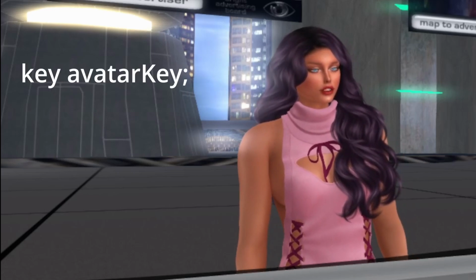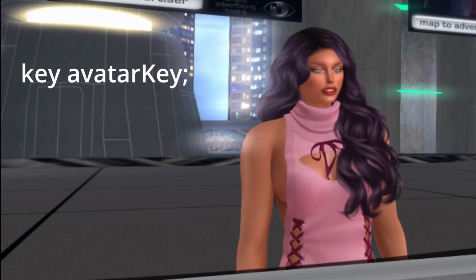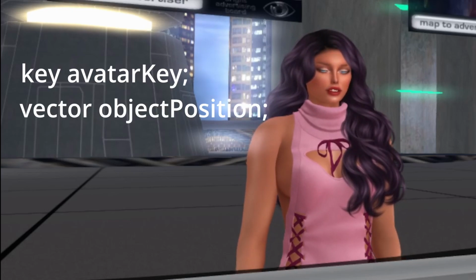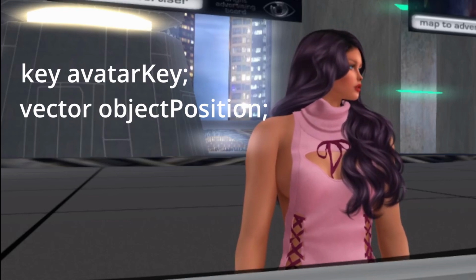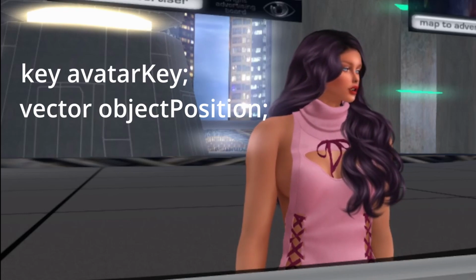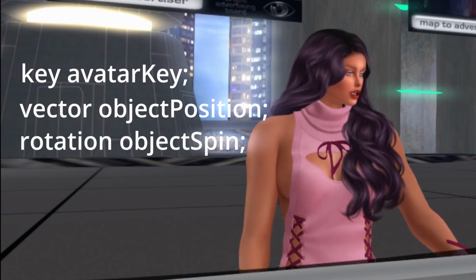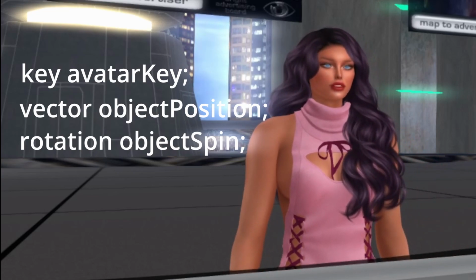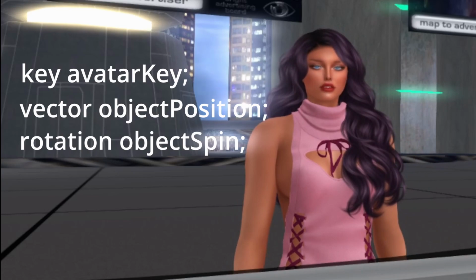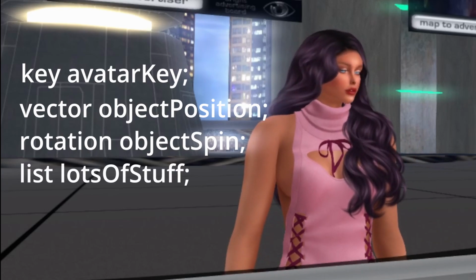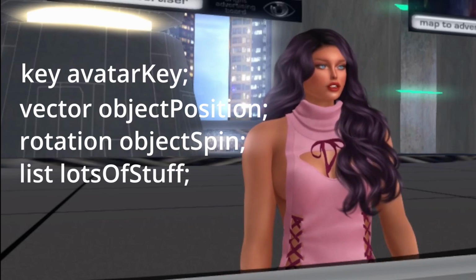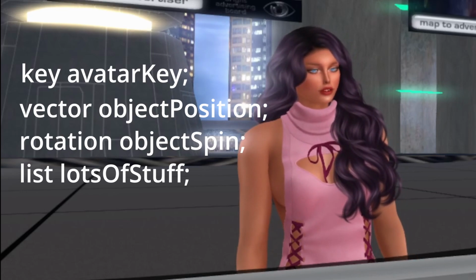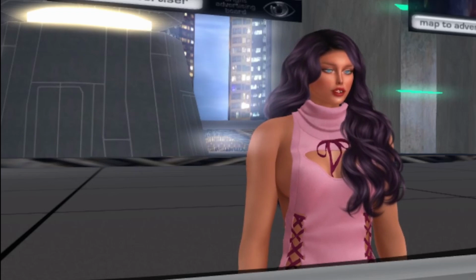Key holds a sequence of letters and numbers that are globally unique. Vector, a sequence of 3 values that determine an x, y, and z direction. Rotation, like a vector, a sequence of 3 values that determine an x, y, and z direction. List, a special type of data that can hold all the other data types in a list. We'll get to those last 4 in future episodes.